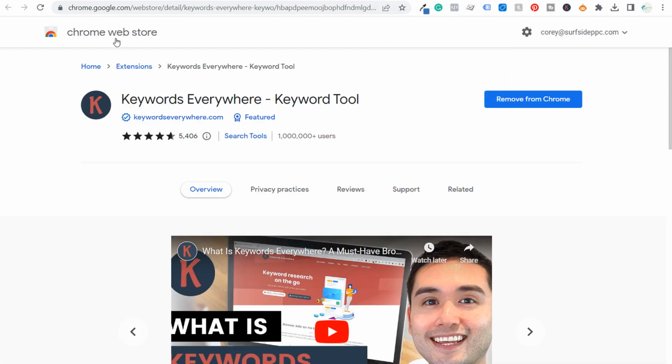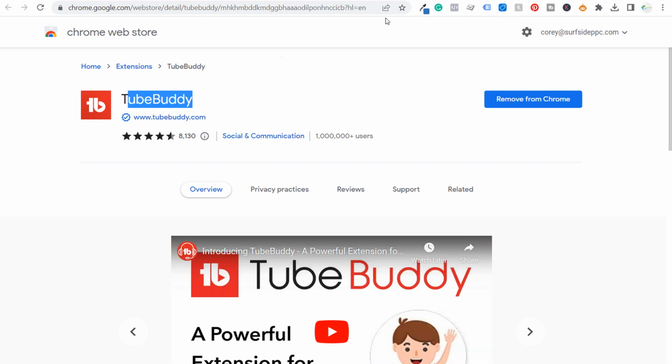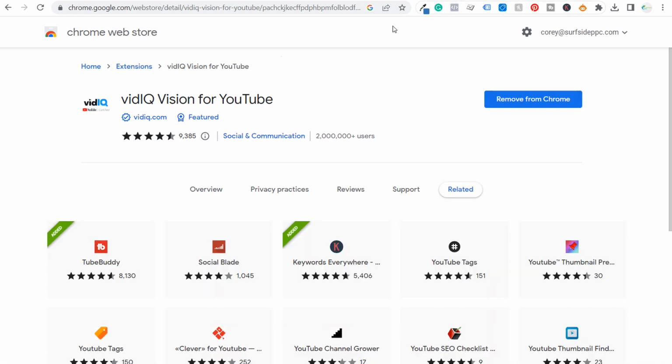You can go directly to the Chrome Web Store and download the extension for free. And when you have this extension installed, let's just say we're going to install the other 2 as well. We'll go through all 3 tools at once. The TubeBuddy extension I have installed, and I have the vidIQ Vision for YouTube installed. So we have all 3 of these different extensions installed already on Chrome.